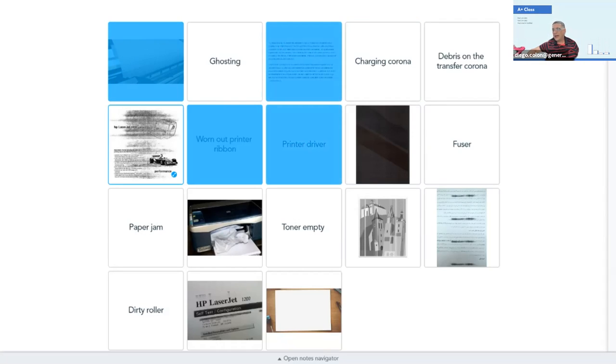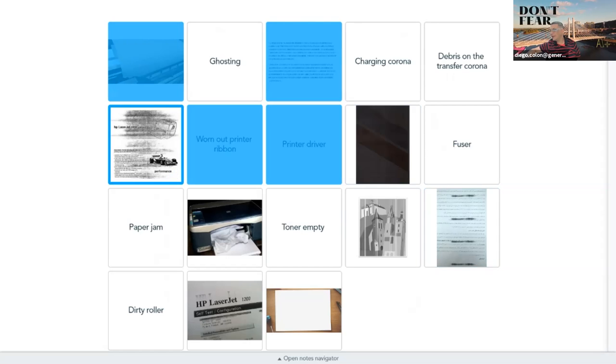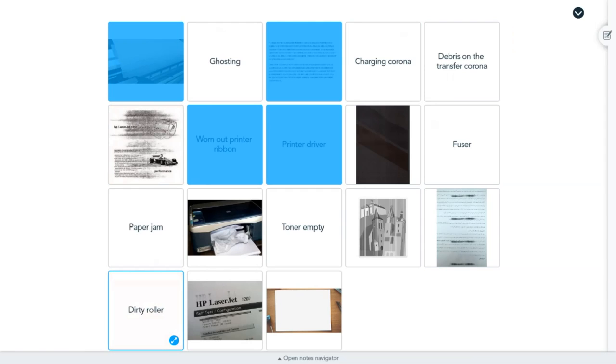Next picture here we have. That's a dirty roller. That's what it looks like, a dirty roller. Okay, everyone agree, a dirty roller? Two dirty rollers going once. No, all right.